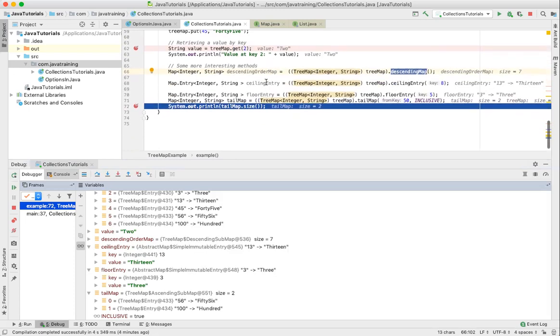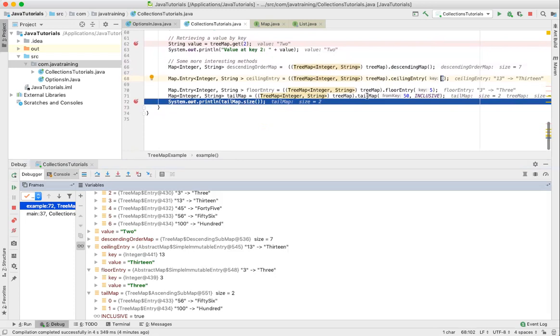Ceiling entry, floor entry. Give me a map which has keys greater than or equal to this. And floor is the opposite. Give me the entry. So see, it's an entry, so it's 1. It's not a map, so the size of these is just 1. Floor means give me the entry which is less than or equal to this. Tail map, again, start from here, give me inclusive of 50.